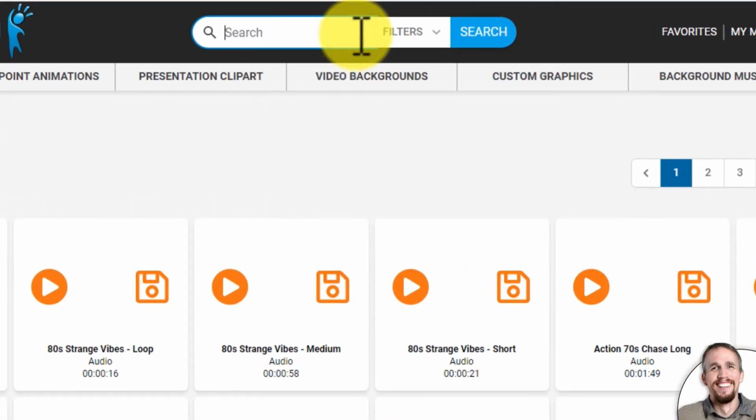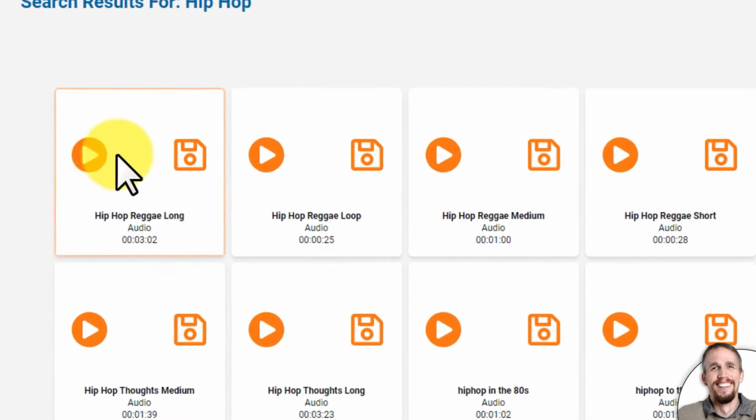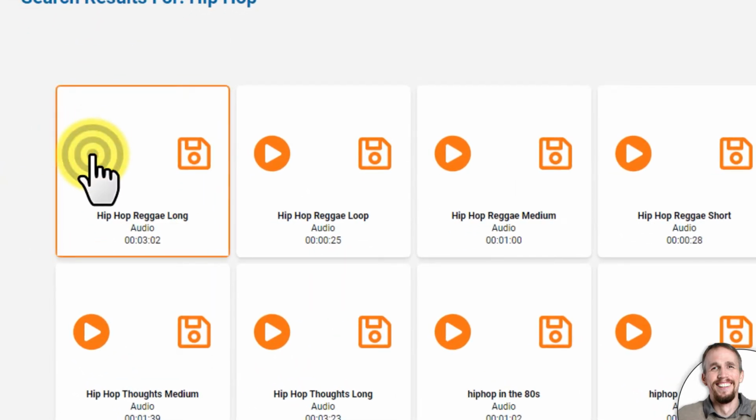I'm just going to type in hip hop, since I'm looking for a genre of music, and it looks like it brings up some here. To preview a music file, you just click on the play button here, and to stop the music, you just click on the stop, and it'll stop the music.